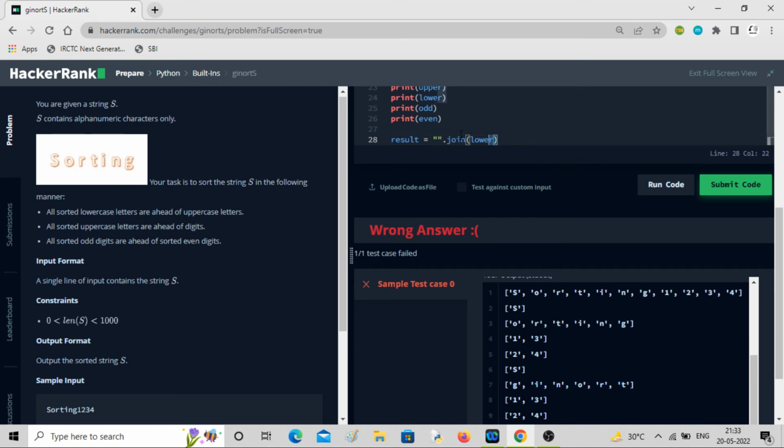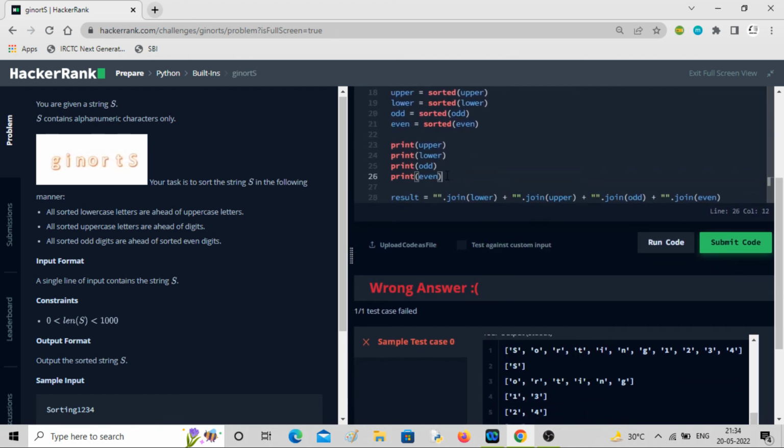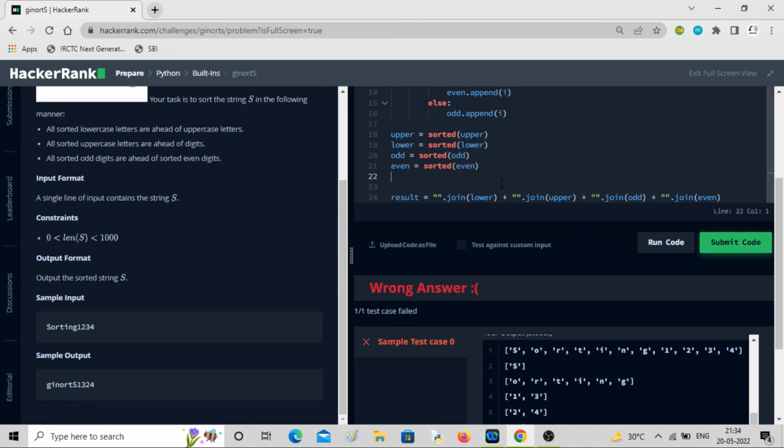Then you have same thing with plus. I'll do plus, because string concatenation we are doing, but this time you are having lower, upper, right? Then again plus I will do. This time you have odd, and finally you have even, right? So this is the result. You can remove these guys, you don't want them in output. You want is attached string. So I will print the result now, and you will get the output.